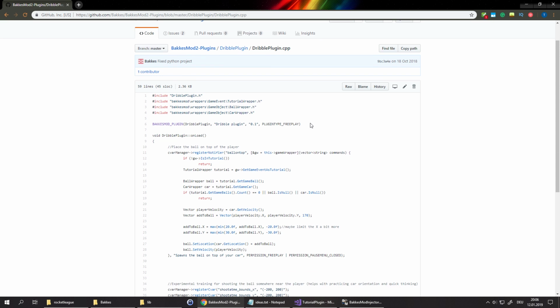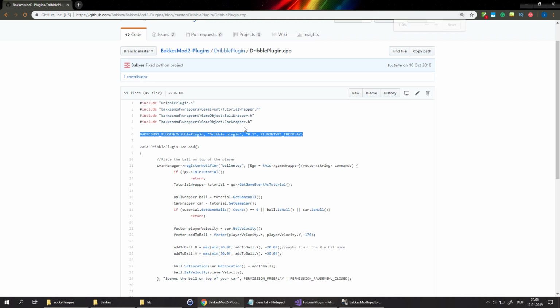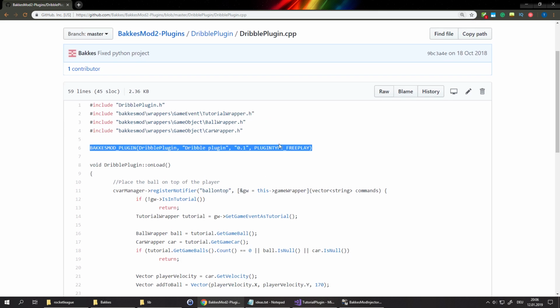The part that I didn't know was this line. I'm gonna enlarge it a bit, make sure you can see it on stream. Line 6. This is basically like a define. I don't know what it's exactly. Maybe Bakkes can write it in chat if it's important. But basically you tell it the name and the long name with spaces or description maybe, and then the version number, and then this is for permissions, I believe. If you do plugin type free play, it's only gonna work in free play, and I believe workshop maps are also free play.